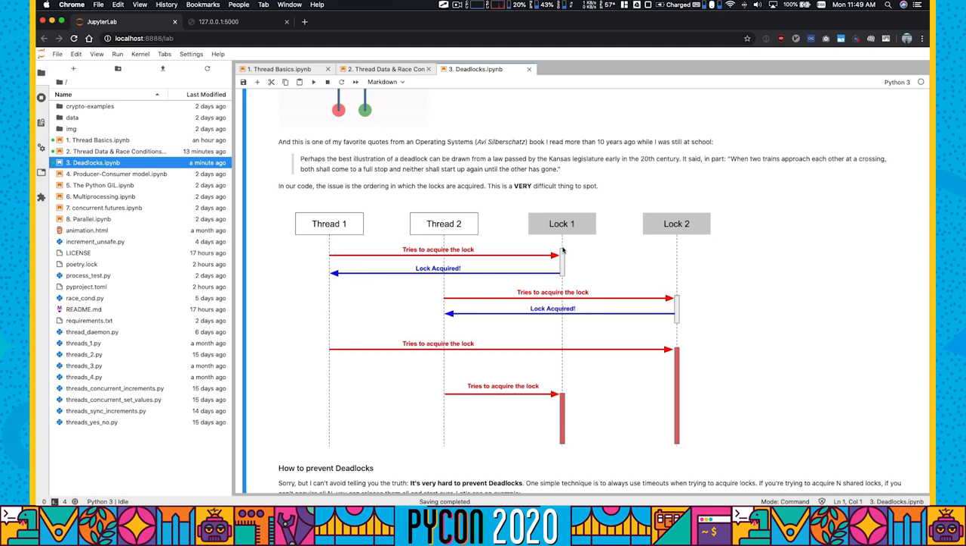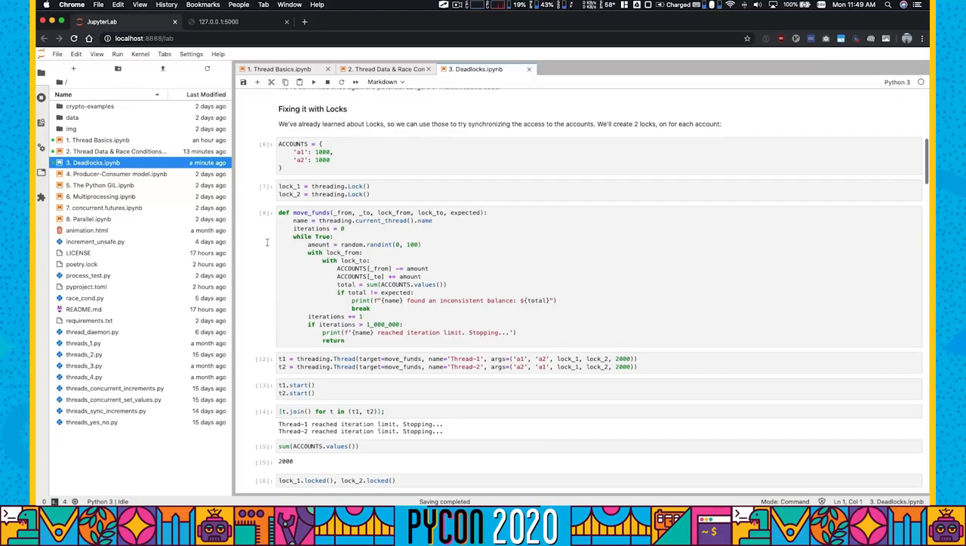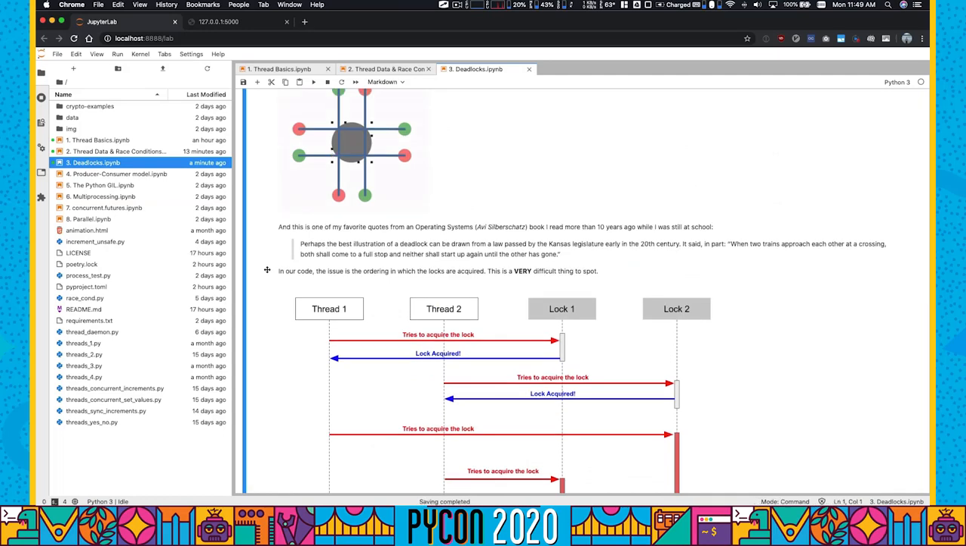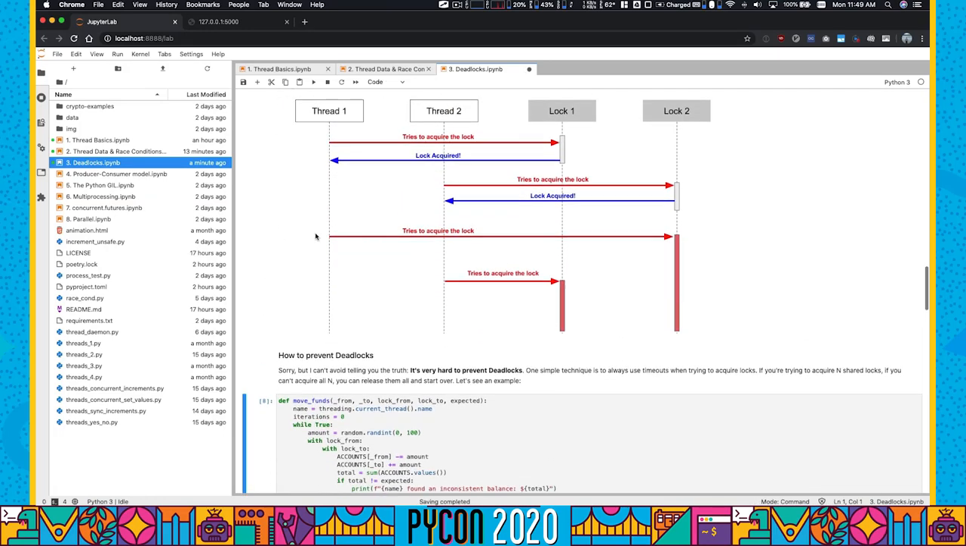The first thread acquires the first lock. Remember, for a second, I'm going to copy the code and paste it here. There. So remember what's happening.